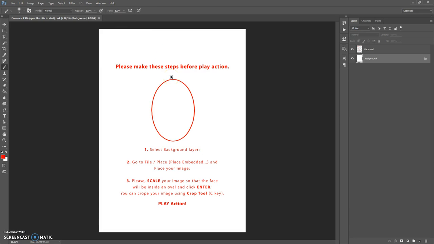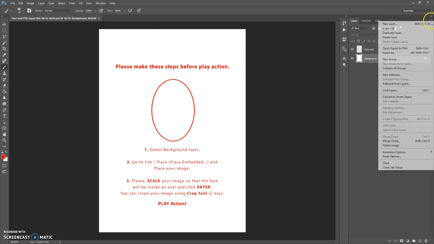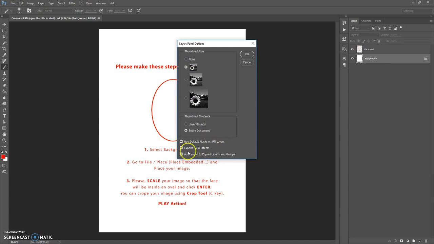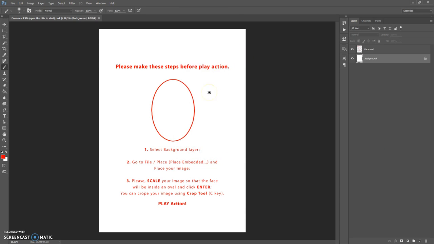And last step, just for CS5 and higher versions, click on the menu icon at the right, go to Panel Options and check Add "copy" to Copied Layers and Groups. Okay, that's all. Now, how to use the action.